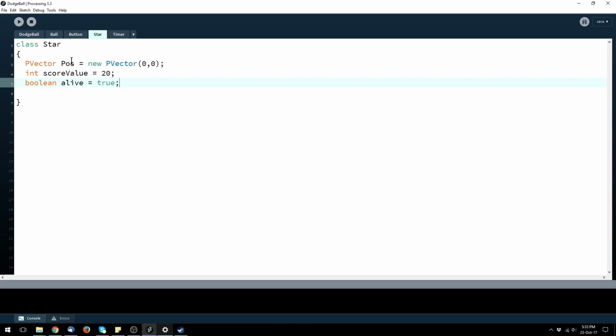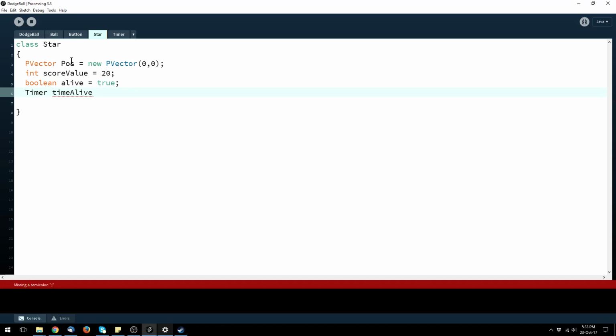So we want our stars to only be up for a short amount of time. And the other thing we're going to have is a timer on our stars to know how long they have till they disappear on us. So we're going to actually use our timer class that we built. Go Timer, and we'll put timer alive. That's the name of our timer. So we're actually using a class now inside a class. So we're inheriting everything from our timer, putting it inside here. So those are the variables that we're going to use for our star.